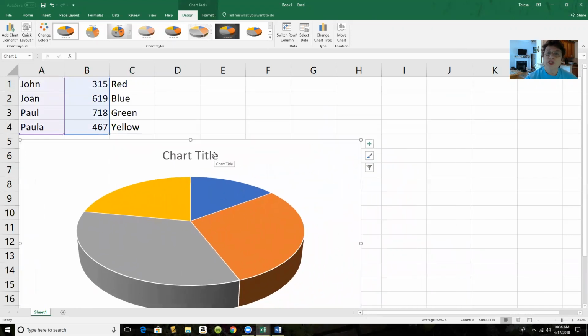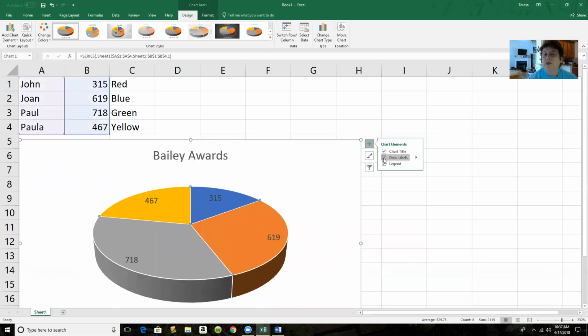Now, on your sheet that he's going to display for you, your chart title is going to be Bailey Awards. So all four charts that you do today should have a title. Don't forget to use initial caps. Now, I want to have labels. So I'm going to, while the whole thing is activated, come up here where the little green plus sign is. Right here where it says data labels, I'm going to put them on the outside.